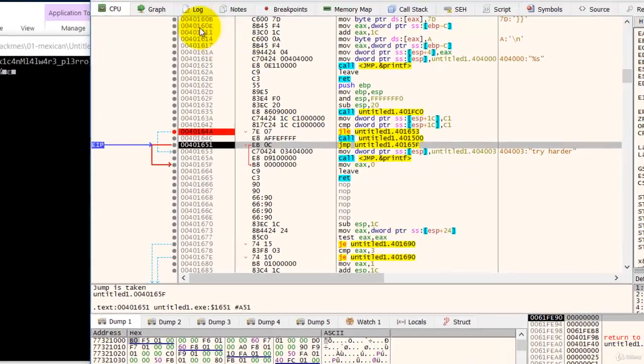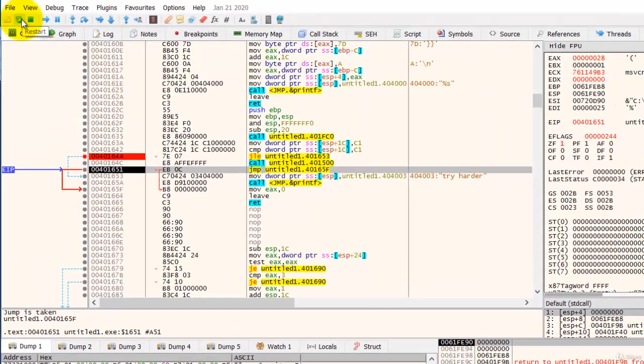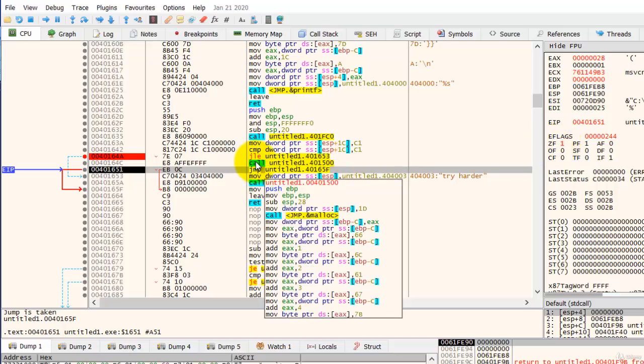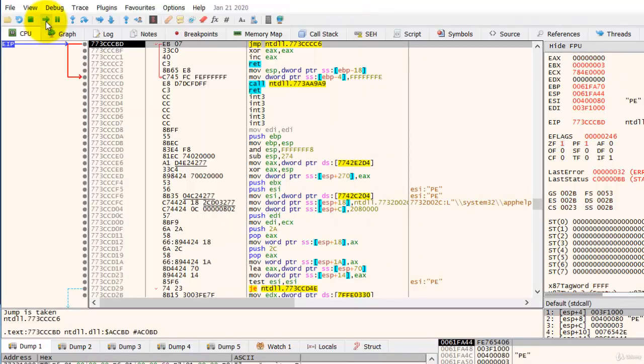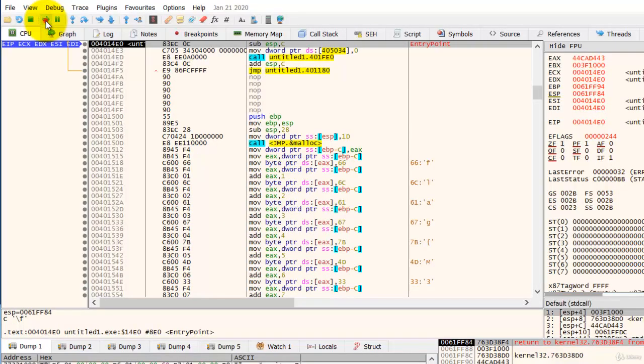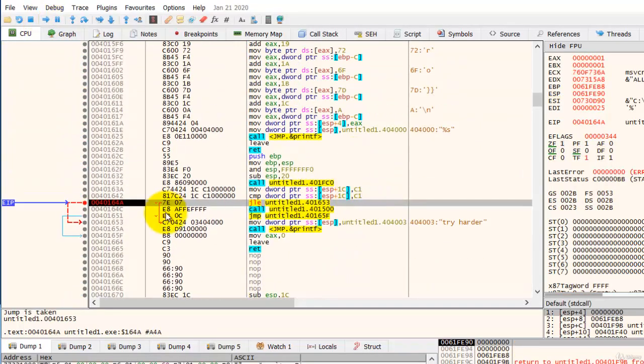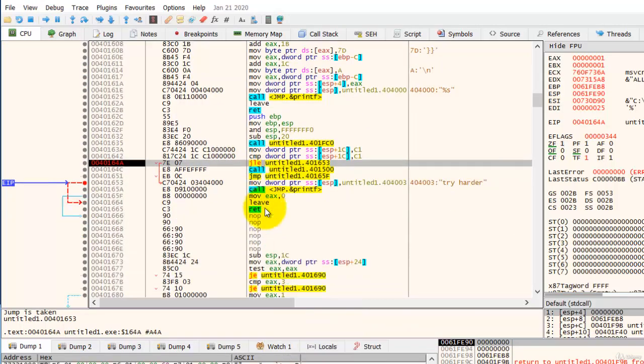But if we were to restart and rerun the program, this toggle will be reverted back to its default state. Let's take a look. Now if I were to rerun to the jump again, notice that the jump will be taken, and we again have to toggle the flag. So in order to avoid having to keep toggling the flag every time we run, we can make it permanent.